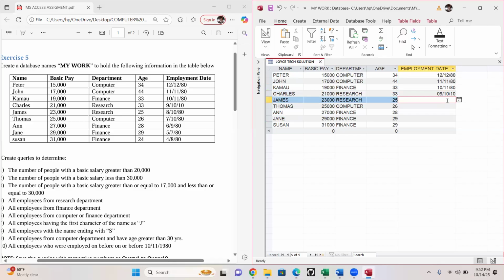Then we have this one also. We have also this one, 7 stroke 10 stroke 18. Then we have 6 stroke 9 stroke 18. Then we have this one, 5 stroke 7 stroke 18. Then we have 4 stroke 8 stroke 18 like that.